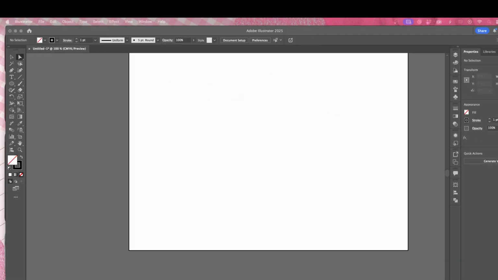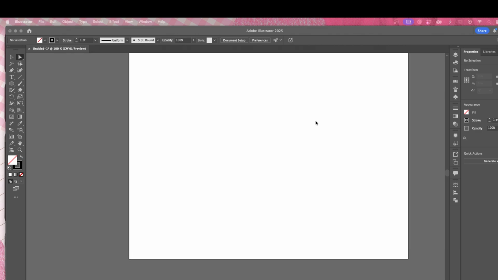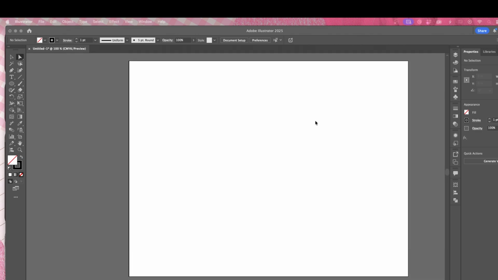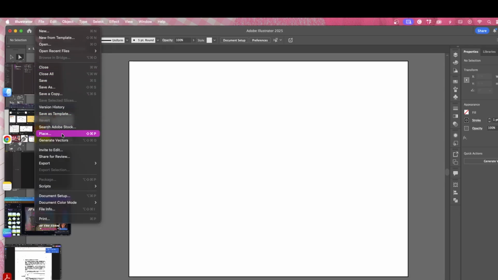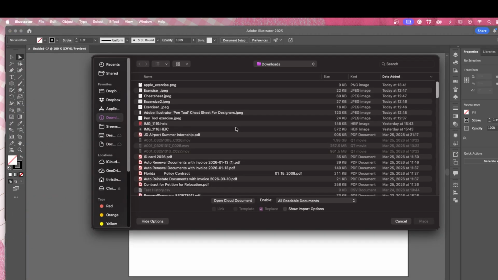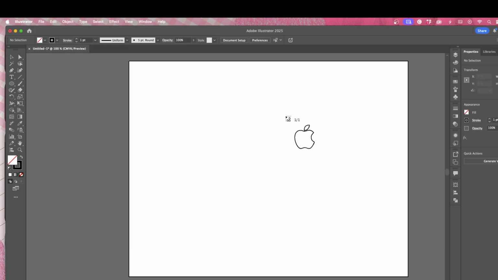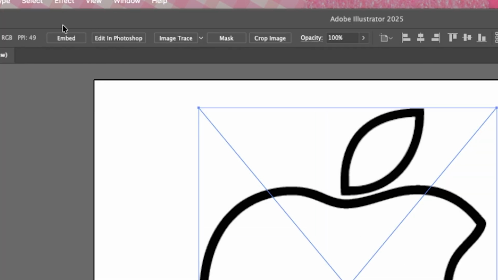So let's go ahead and bring in the image. To do that, you have to go to your file, place, and bring in the image that you have. So wherever you saved it, bring it in, drag and drop. On top here, you'll see embedded, edit in Photoshop. You can do that. Image trace if you need to trace an image, if you need to crop it. There are so many different things that you can do here.